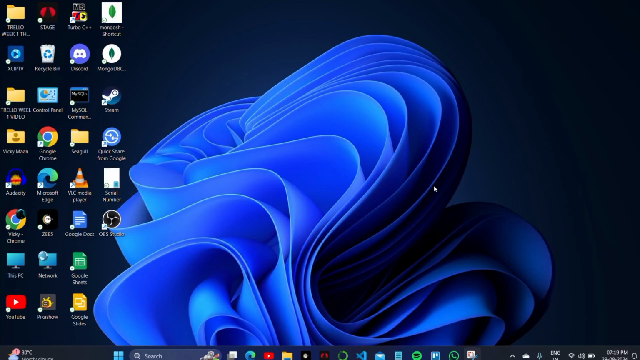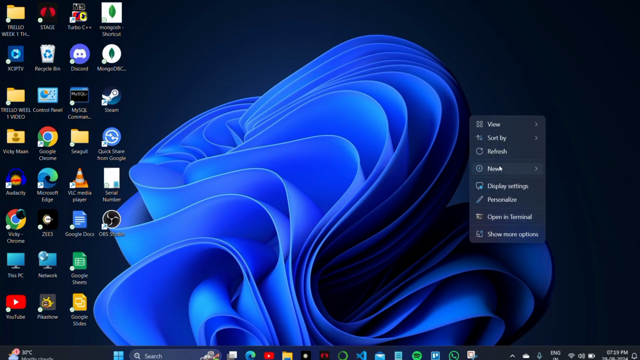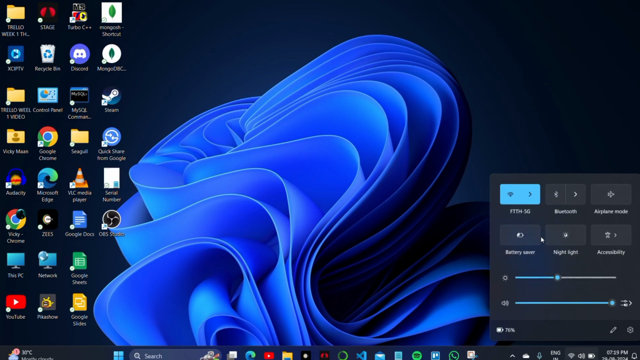Simply, first of all, you have to close the application or the browser you are using, and then simply click on the bottom right of your PC, that is the Wi-Fi option here, and check your network connection, that you're connected with a better network connection.